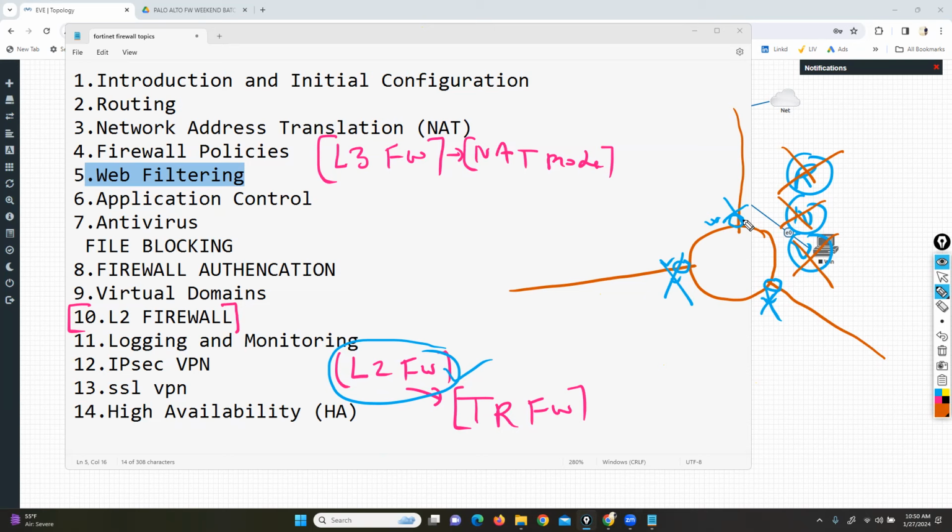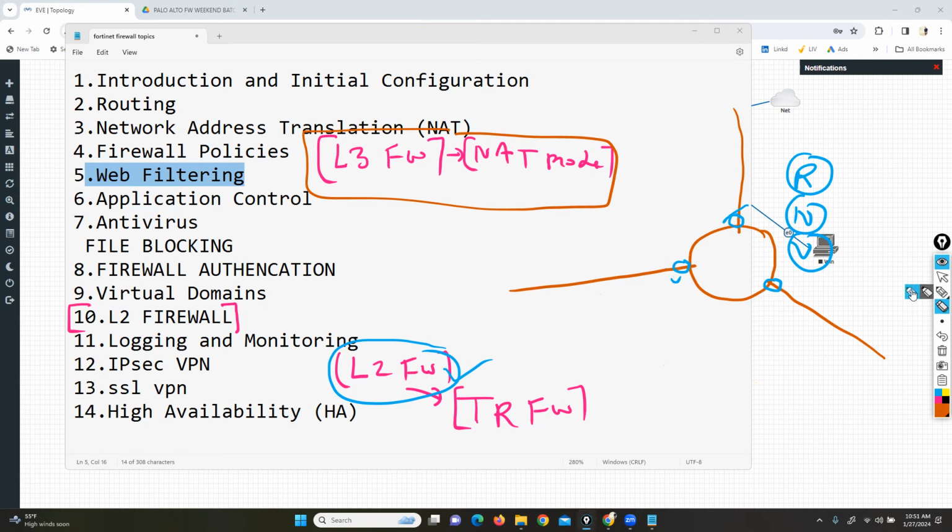Now the question is, in which scenario can we use our complete box as a layer 2 firewall? Because you can see that with a layer 3 firewall, we have great features. We can configure routing on the box, NAT on the box, and VPN. We can configure IP addresses on these interfaces if we are using this box as a layer 3 firewall.